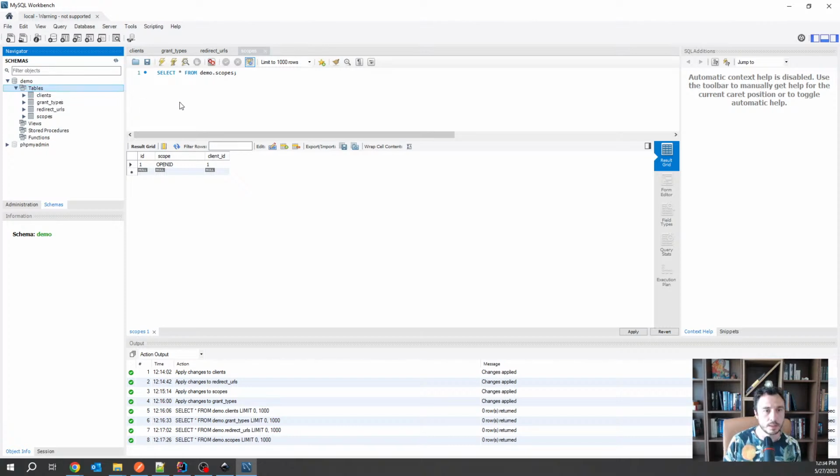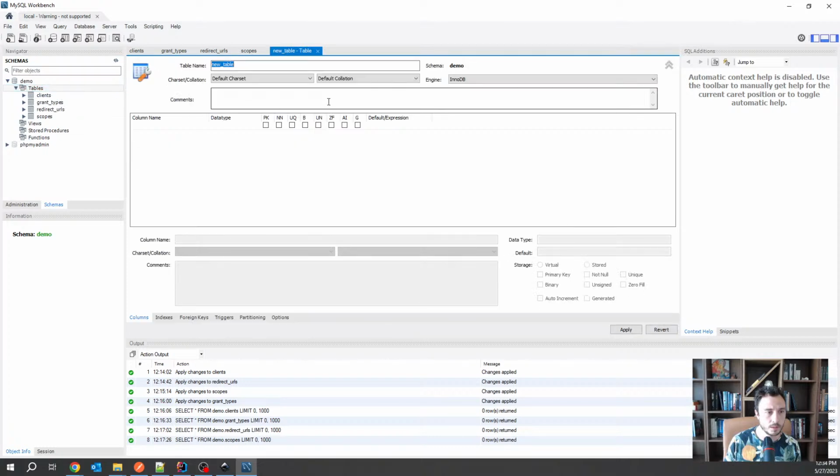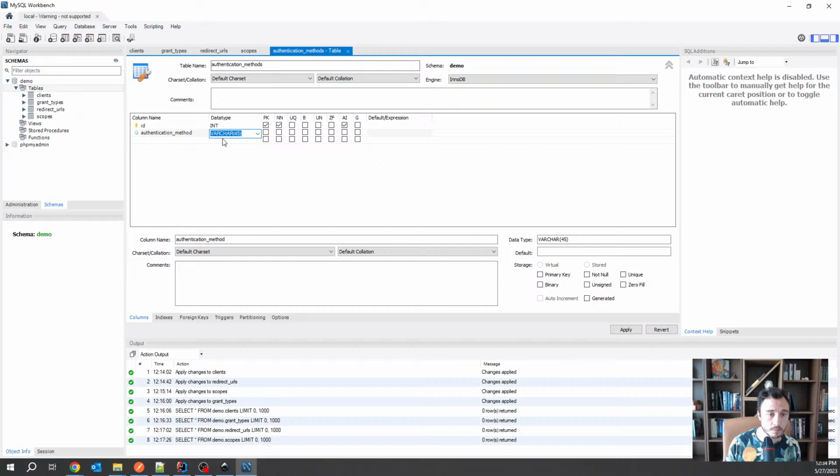And then create the table, and then I would say, so authentication methods by ID, authentication method. Not sure how much would be enough here actually. And then client ID, no, the foreign key.